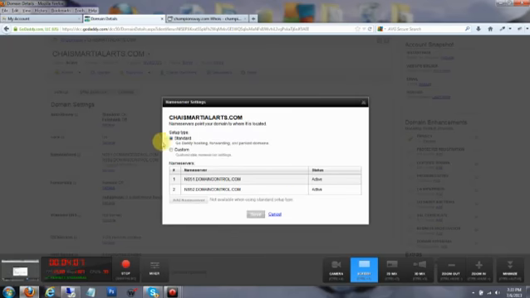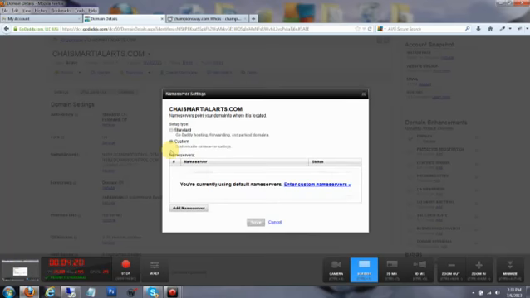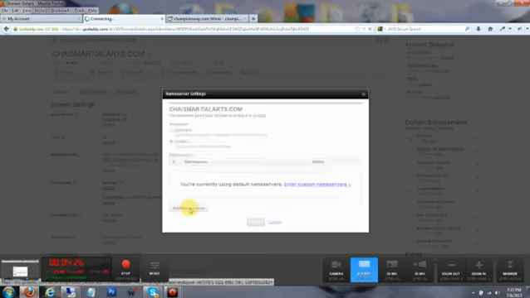And now here all you got to do is choose standard, which is what's actually currently set up type. But what you want to do is check the radio button that says custom. So all we do is click the custom. Now here is where we want to add our new name server. So all I do is click add name server.